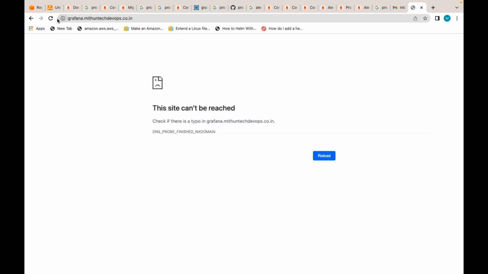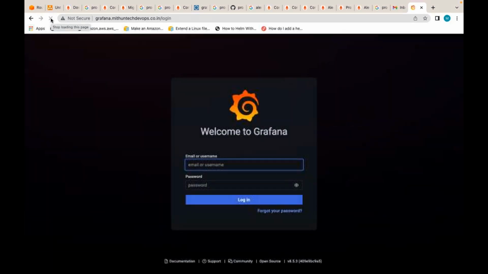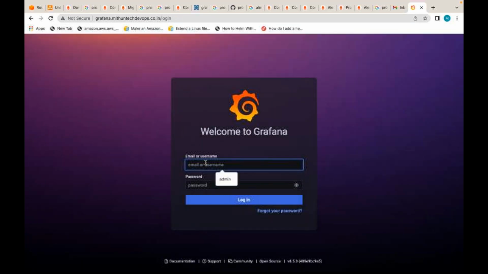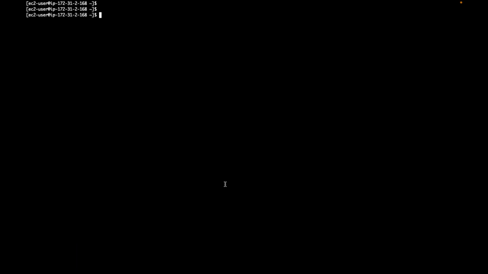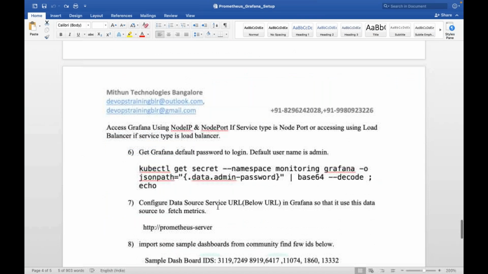Grafana.mithuntechdevops.co.in. It will take some time to reflect in the DNS. Now this is my Grafana login page. The default username is admin. The default password, you can get it from a secret.